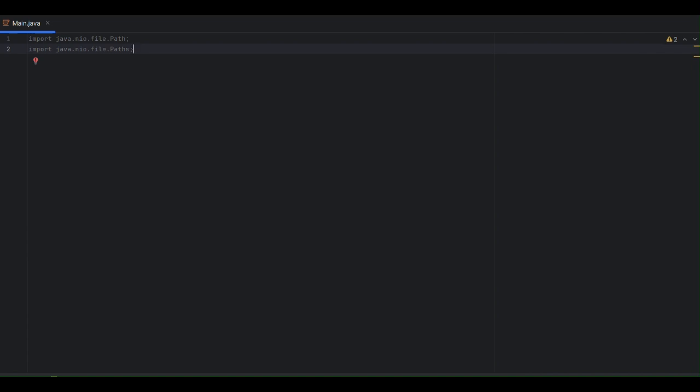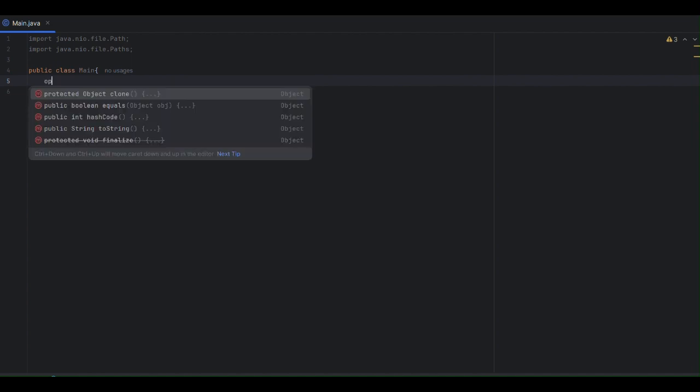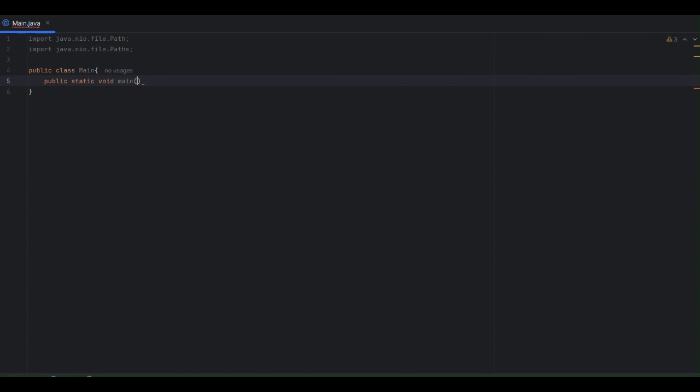So let's actually see file paths in action. To do this, we'd first create our class, which would be public class Main, because our file name must match our class name. Next, we'd have our main method, which is public static void main(String[] args). So now let's actually start working.